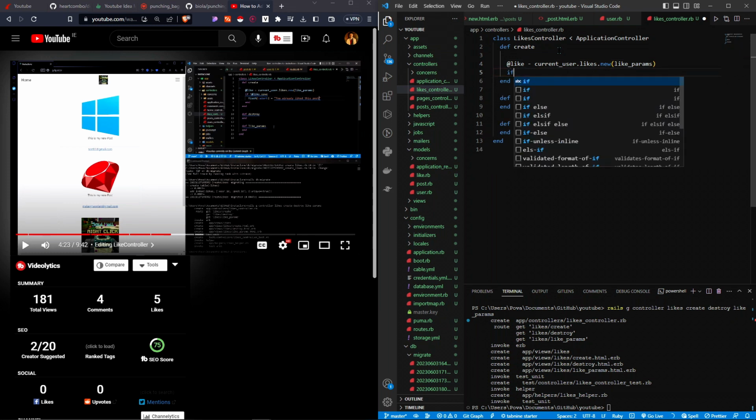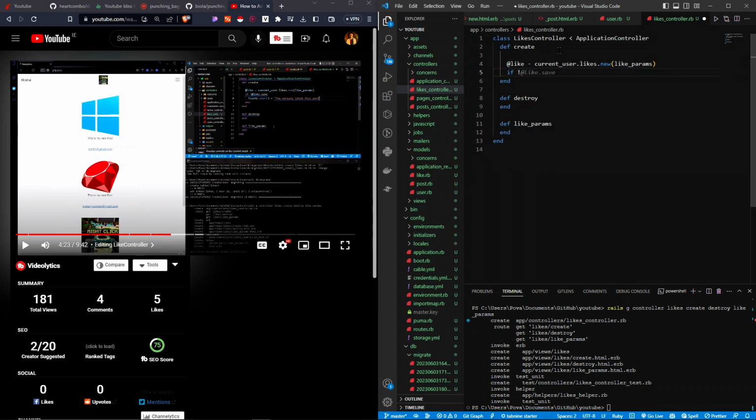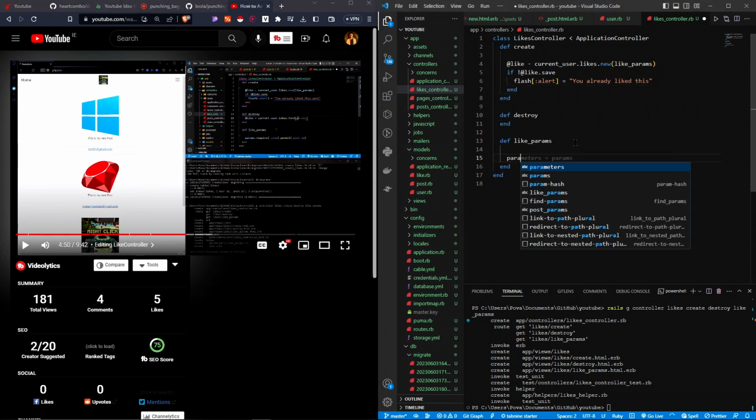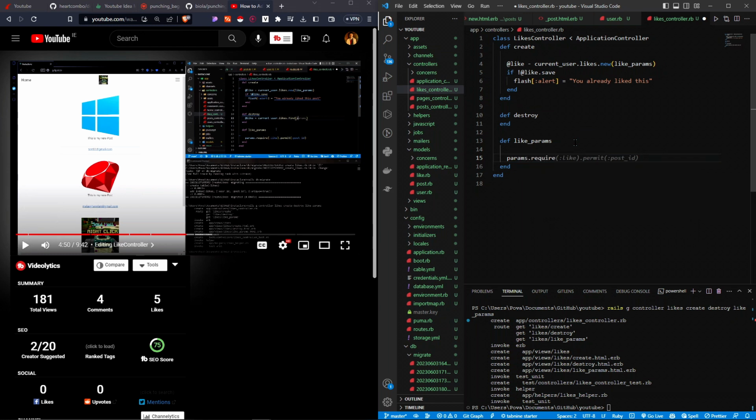And then we're going to say if like.save, flash alert, then you've already liked this. So if you've already liked a post, then flash the alert, you've already liked this. Then in the like_params action, just say params.require like.permit post_id. Perfect. Then in the destroy action, just say @like is equal to current_user.likes.find.